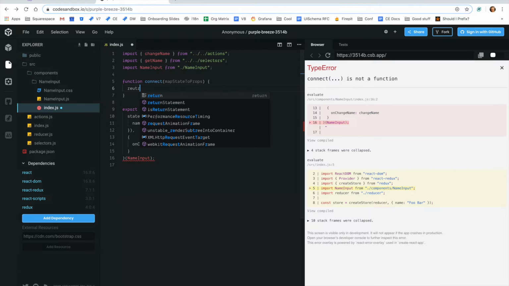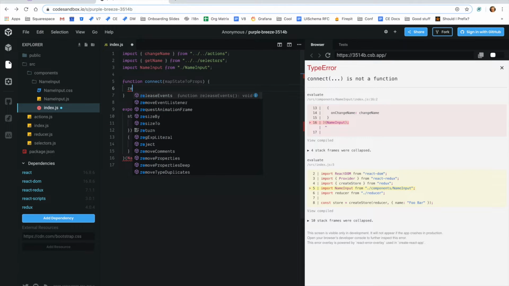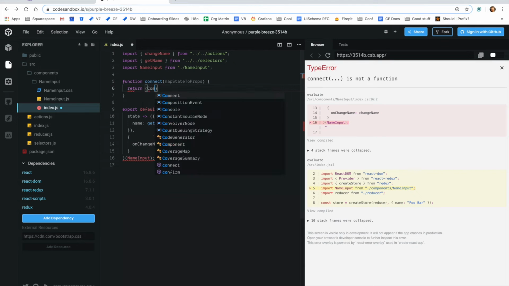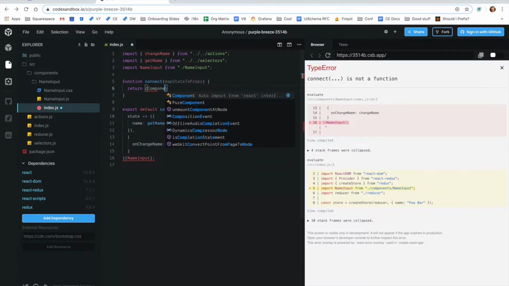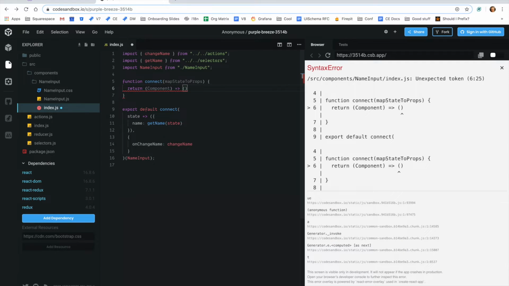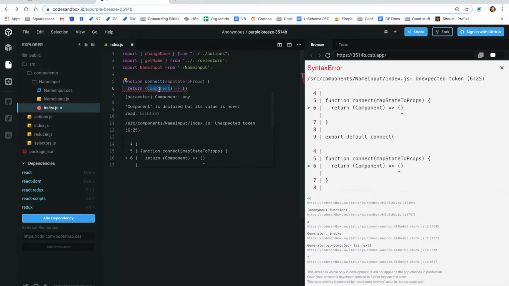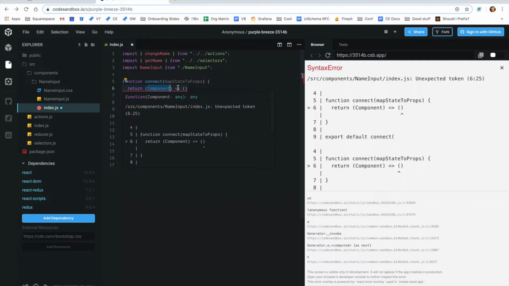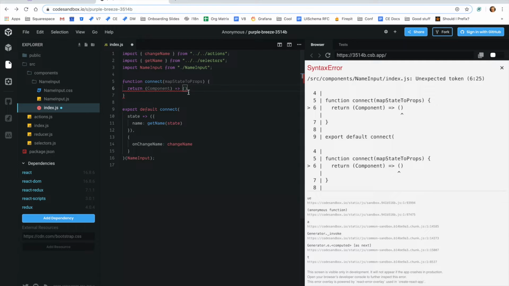So our connect function actually has to return another function, which is the function that takes the component that should be connected and returns the wrapped component. So there's going to be a lot of functions at play here, but it's pretty easy to think about it logically. This is the connect function that takes as parameters the configuration for the Redux store connection, and then it returns a function that takes the component that should be connected as a parameter, and that returns the wrapped component.